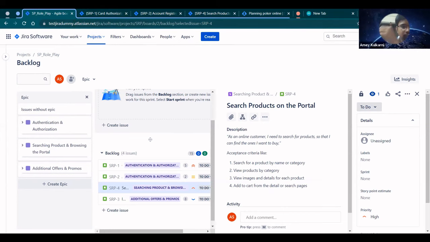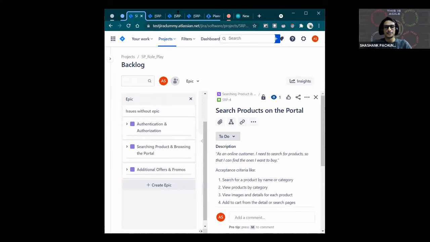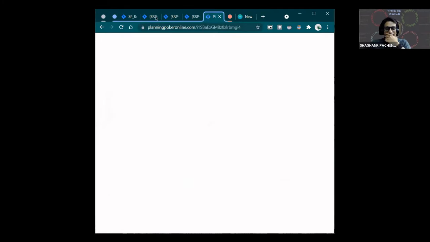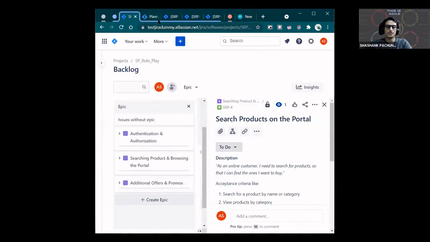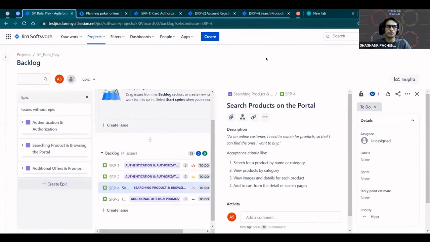Great. One last point I had. Yeah, sorry. One last point is add to cart. Can you say that again, Shashank? I didn't follow. Yeah. So add to cart, the last point in the acceptance criteria, right? So add to cart from the details to search pages.